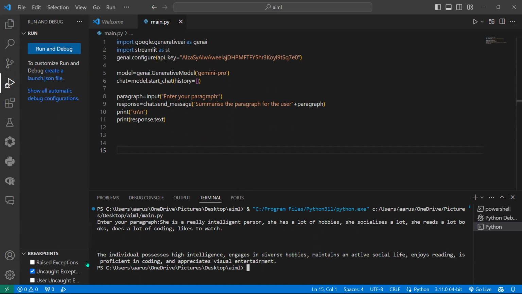Yeah, so see, this is the response that we are getting from the API. The individual possesses high intelligence, engages in diverse hobbies, maintains an active social life, enjoys reading, is proficient in coding, and appreciates visual entertainment. So this clearly shows that we are getting good output from the Gemini API. But what if I wanted to give this output to some front end, right? So let's do exactly just that.